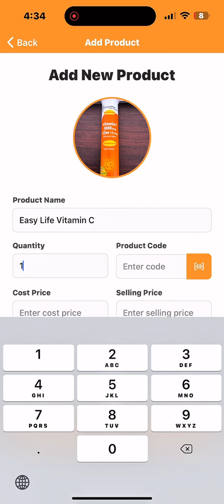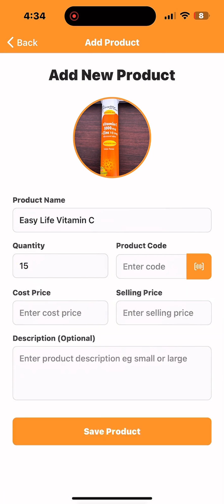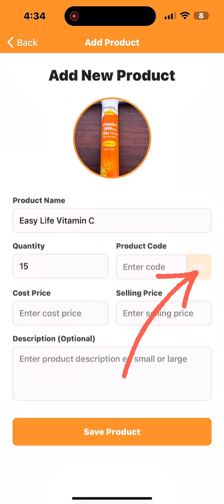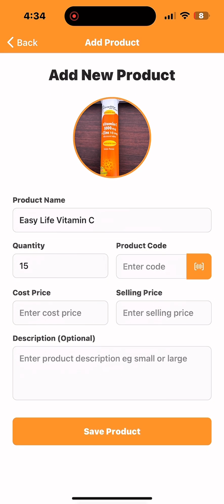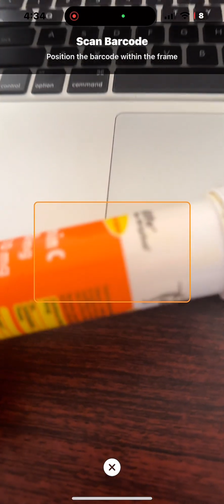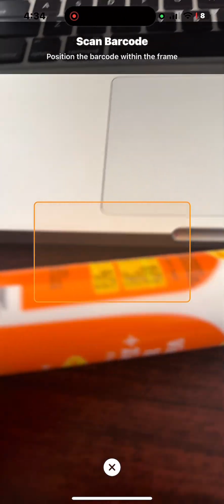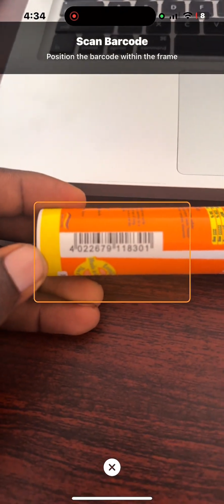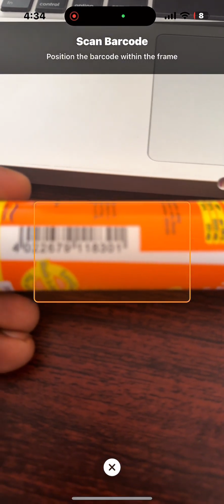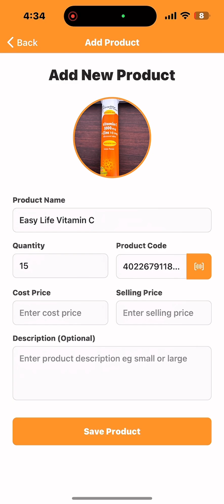So you write the quantity, the number of items you have in the shop. So I have 15. Let me write 15. And then here is the most important part, the product code. So you tap on that orange button there. That is what you are going to use. So you tap on the orange button, it opens up your camera, and then you position the barcode in the triangle. So you can bring it back and forth for it to be clear, and then it captures it. So next, what you do is you can try it again. When you show it to it, you see it just picks it up.